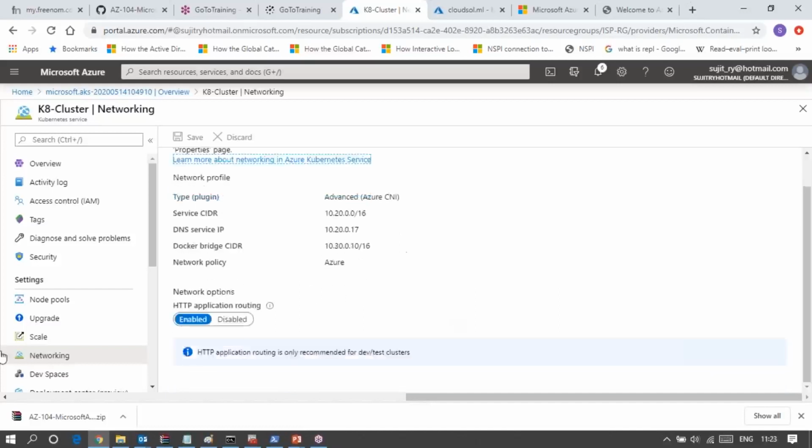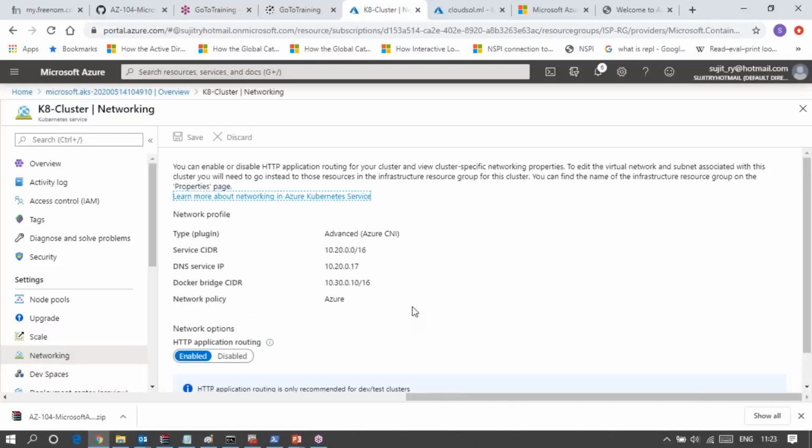That's okay. Now, audience, our task is to create an application and apply the application to the Kubernetes cluster. How do I do it? For that, we need to go to the Cloud Shell. Now we have to change to CLI mode.